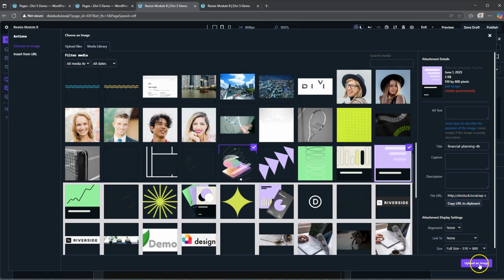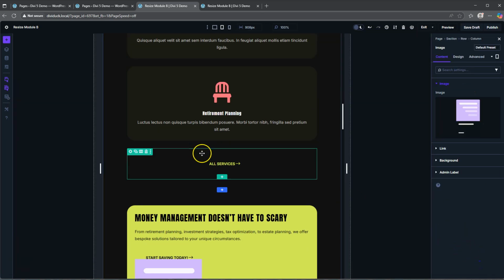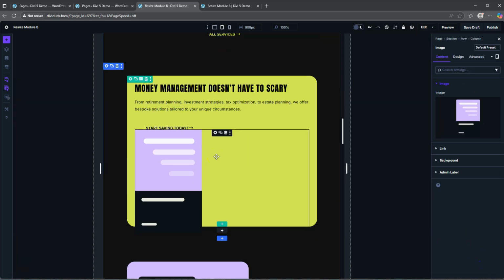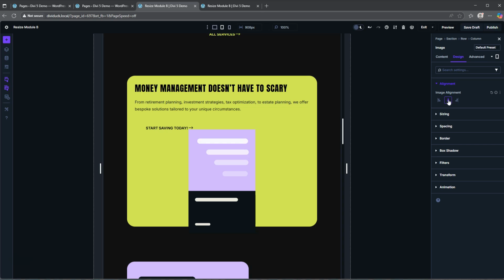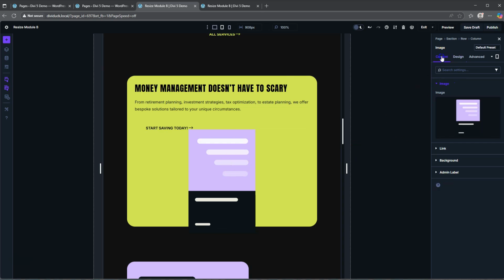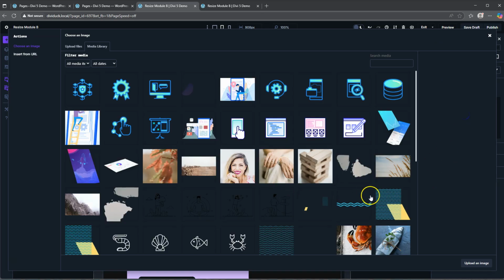Let's go with this image and see. Upload an image. Doesn't really look so great. Alignment, let's put it to the center. Yeah, that doesn't work. So let's go look for something else.